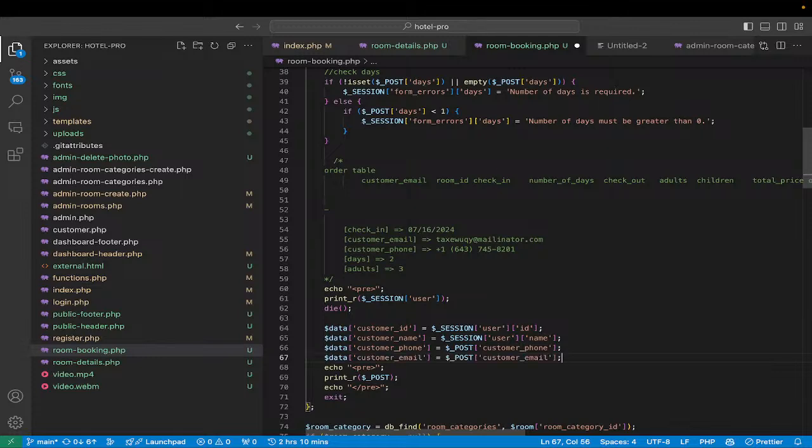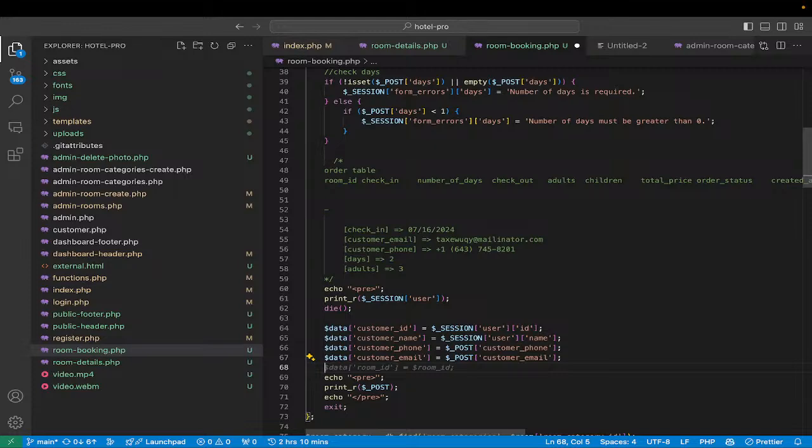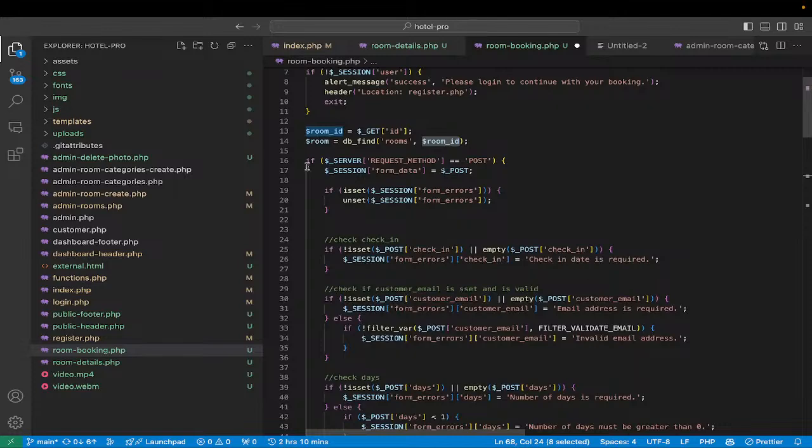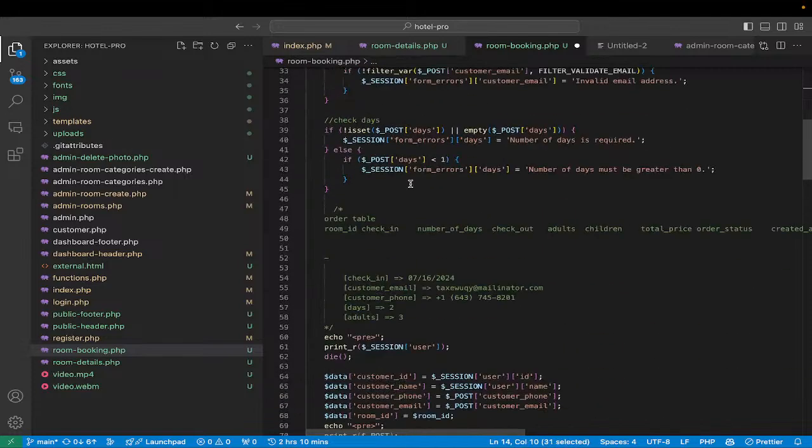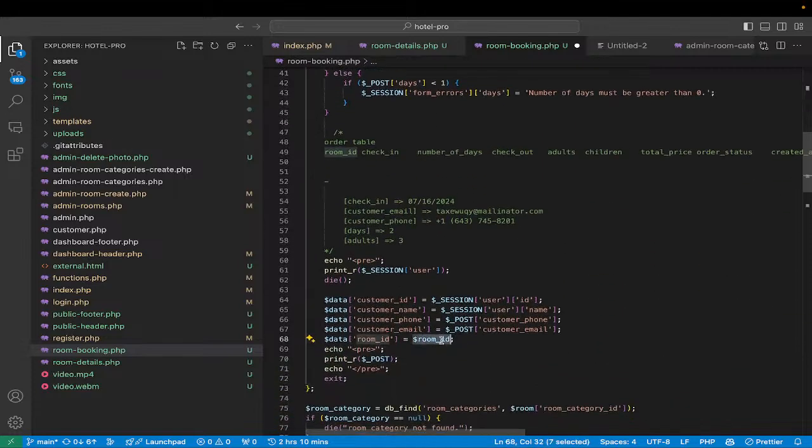Customer's email. So you also collect the one that has come from the form, that has come through the post method. So the room that is being booked, room ID. The room ID has also been collected from the what? From the post method. You see, we got it here. So I just go ahead and put it in the data that I want to insert.